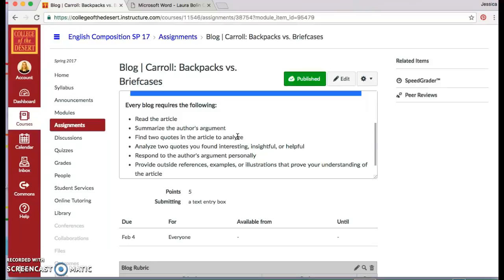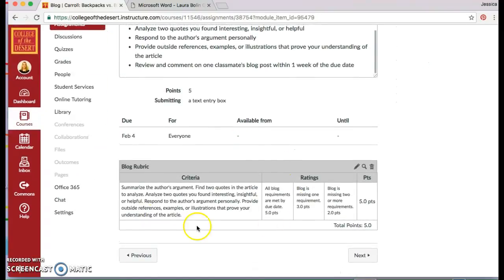Each of these blog posts is worth 5 points, and this is actually a very large portion of your grade. So make sure you work hard on these and you don't get behind on them. For the following weeks, just remember that there are 2 blog assignments due each week. There's a huge reading component and a huge writing component in this course. Then you've got your blog rubric, which tells you what to do and what I'm looking for.